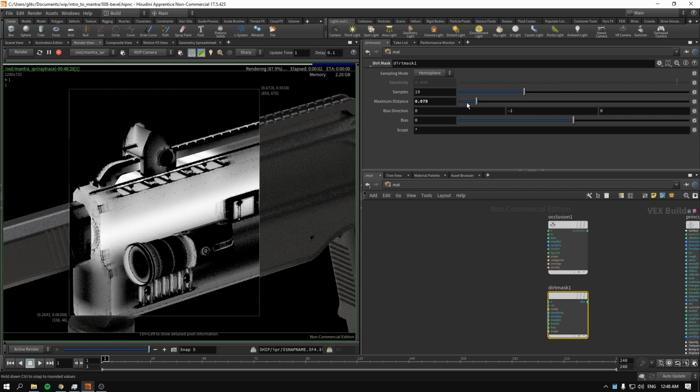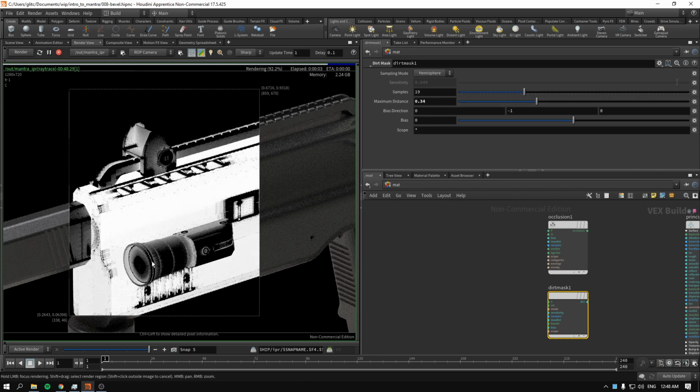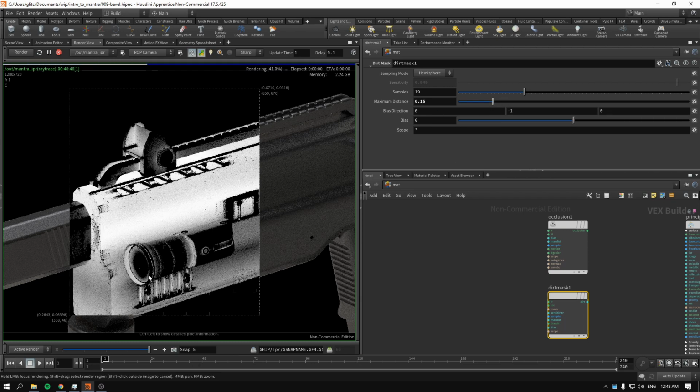Now, next up, maximum distance. As we can see, if we tweak the maximum distance, these planes become very, very white and very masked out. Everything else is not so much masked out. Okay, now I'll first reduce the maximum distance to have a slightly better representation of what I'm going to show you next.